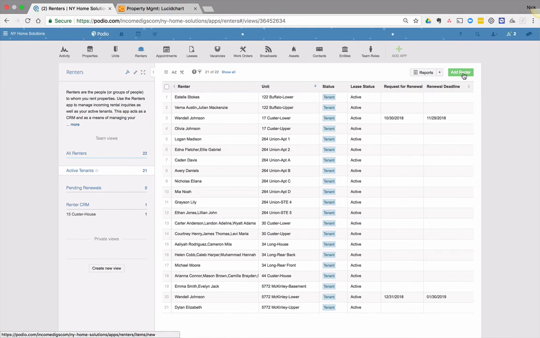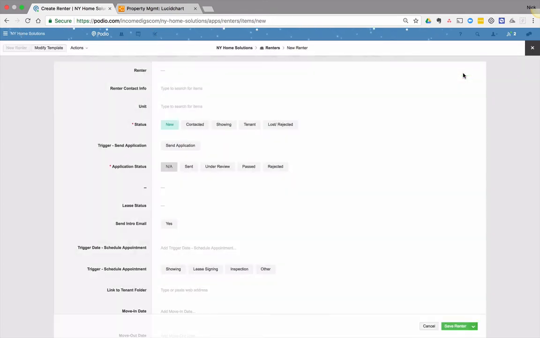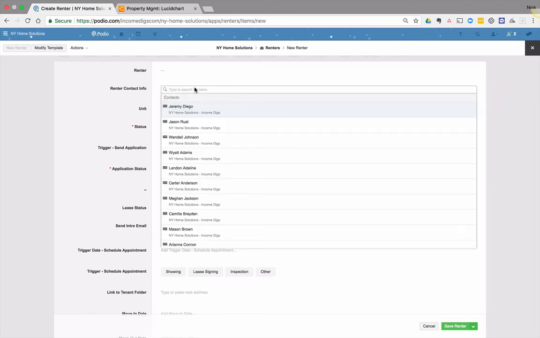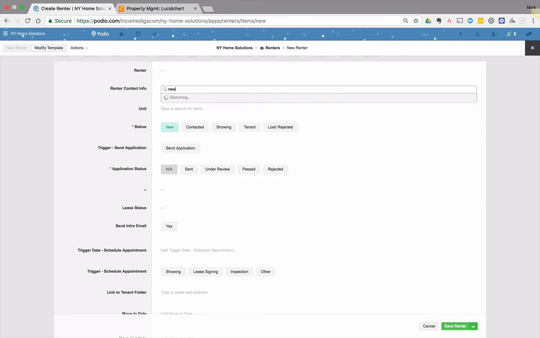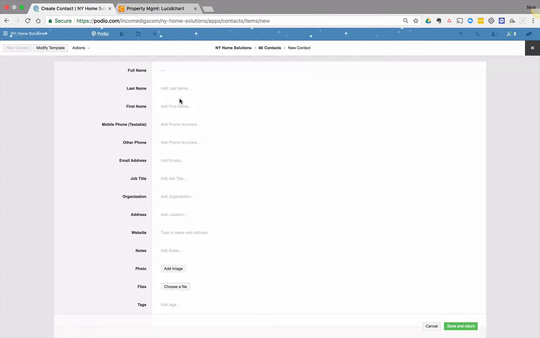And this is how we would add them. Now, we can add them in more ways than this as well. We can do email to item, and we can also set up a web form for people to indicate their interest in our units. But let's pretend that we're just going to be entering them ourselves. So you would have to put in their contact info. Let's pretend that this person doesn't exist yet. We would go and create a new item and put in their information here.